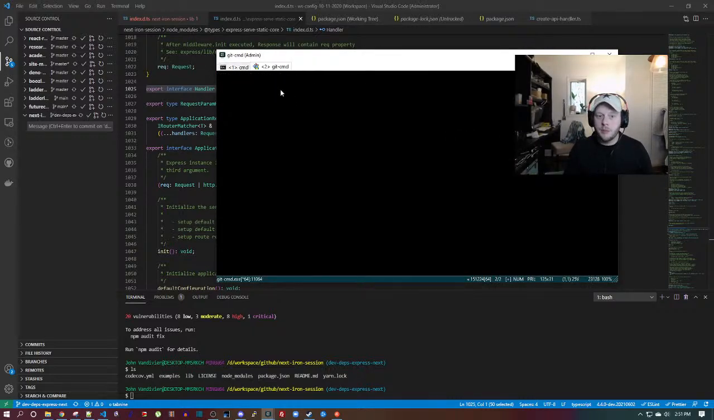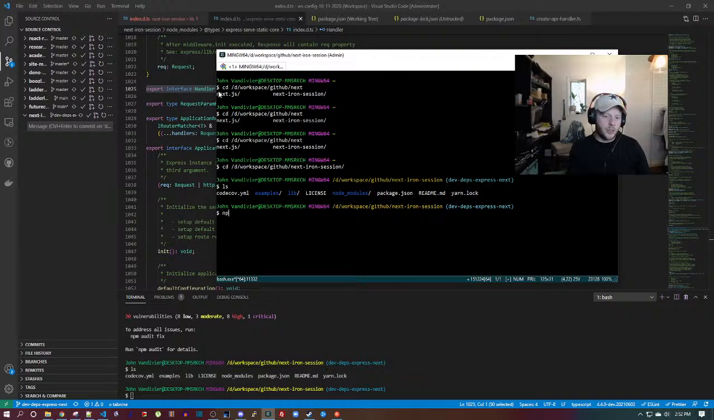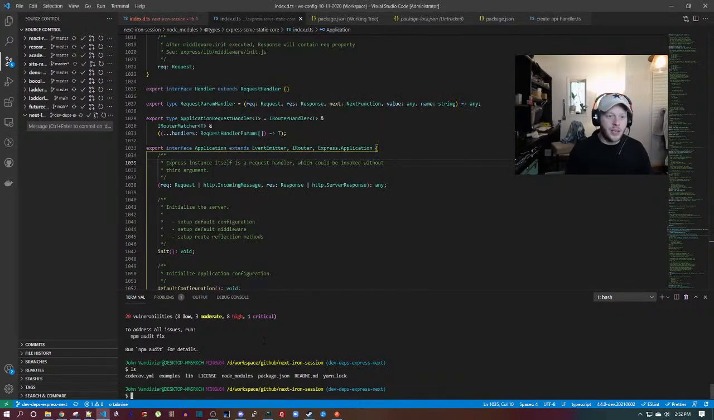So I'm going to open git bash admin, close this. cd d workspace GitHub next iron session. Okay, and ls, my package is right here, so I'll npm test. So get that test running, and while that test is running, I'm going to go over here and link.